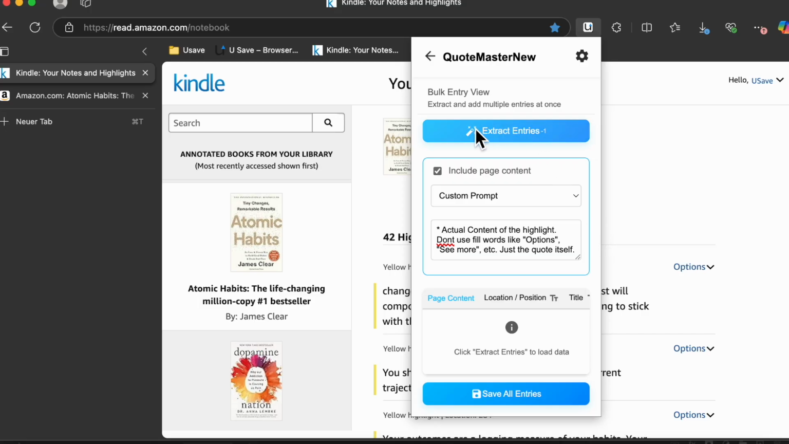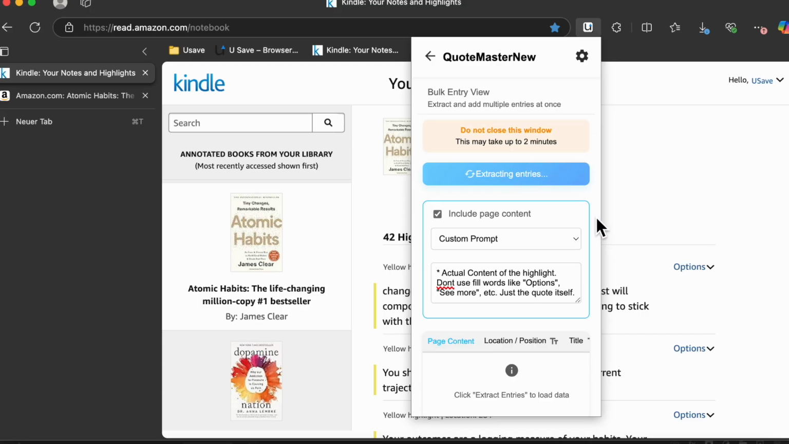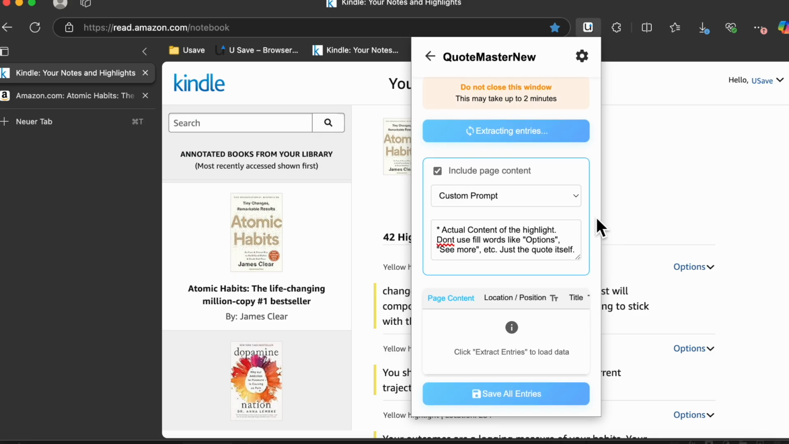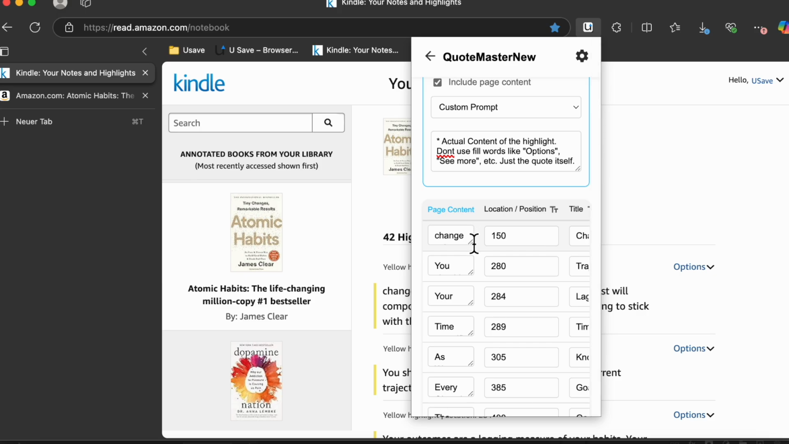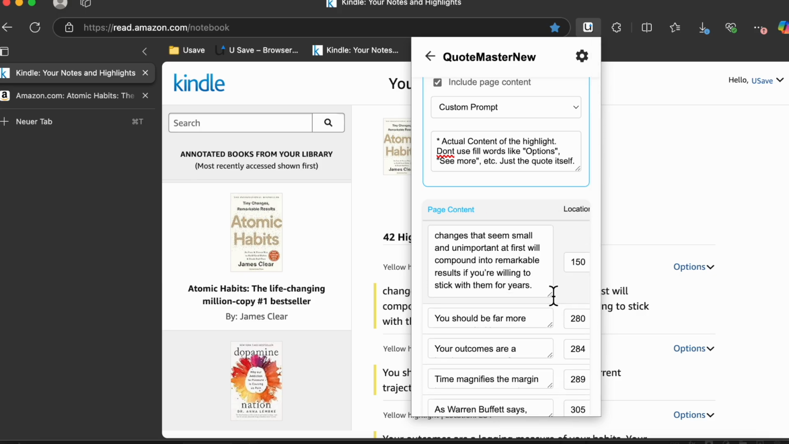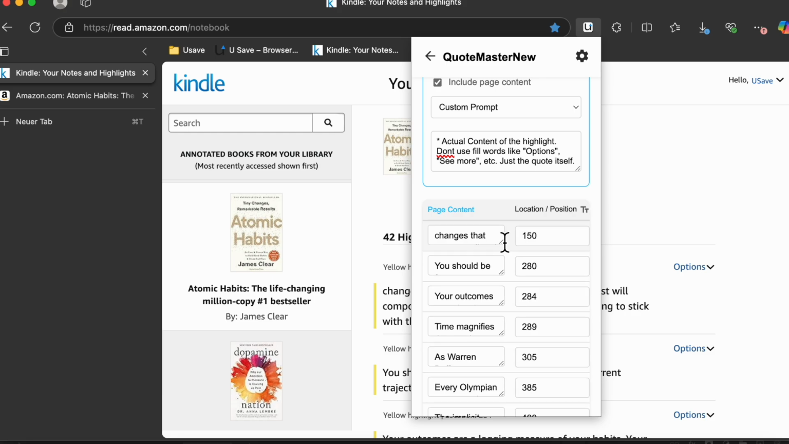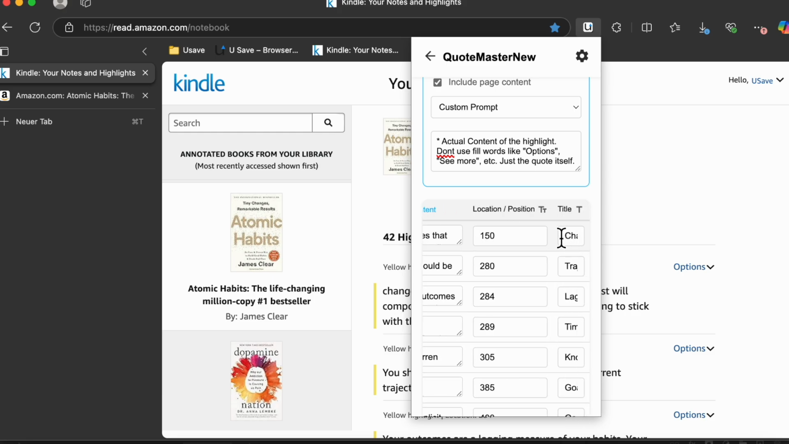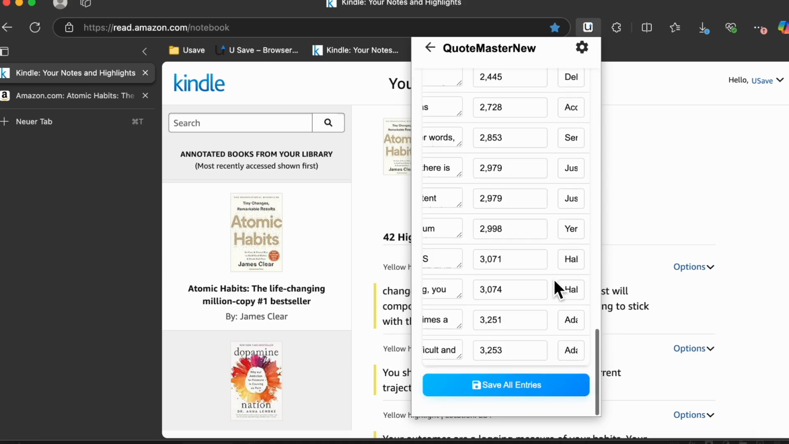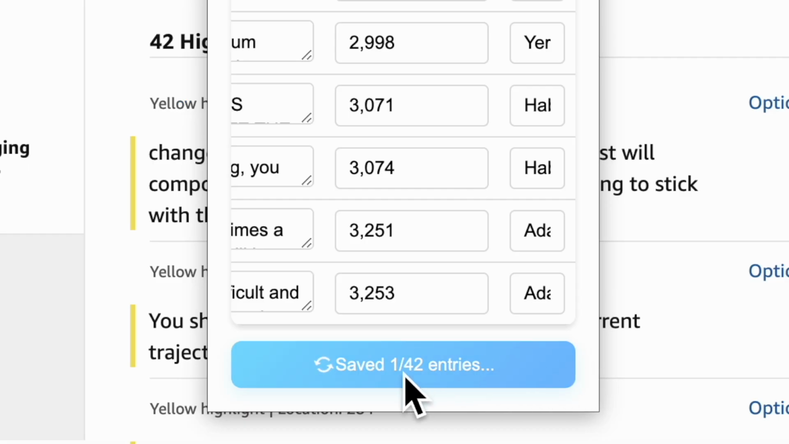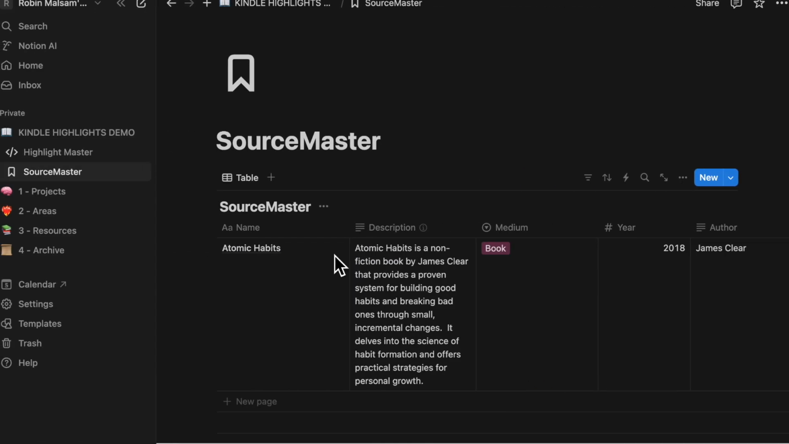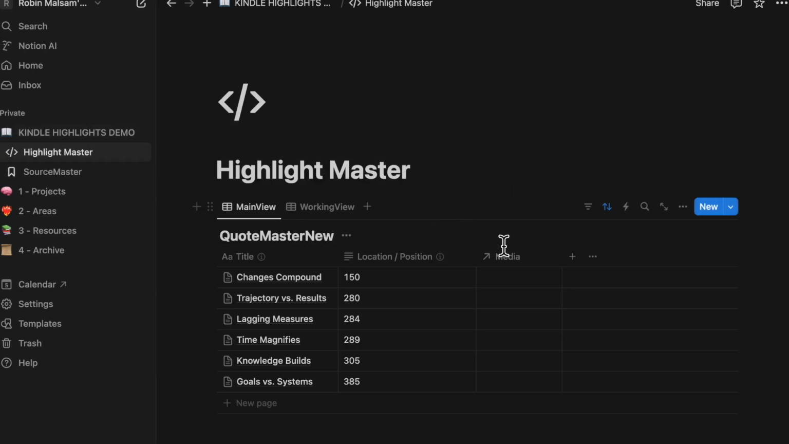Once we are done, we simply click Extract Entries and wait for the AI to fetch our results. Once done, we can see that the Page Content column contains the actual highlight from our list. Also, the reference positions have been fetched as well and a short title has been generated. Now we simply need to click Save All Entries and wait. Since the Notion API has a rate limit, it can take some time. But as long as you don't close the window, it will save all of those entries that we extracted.